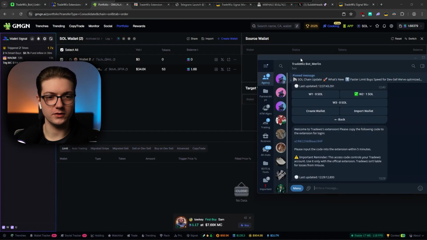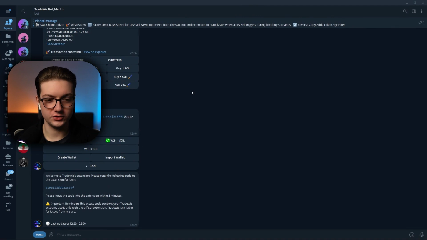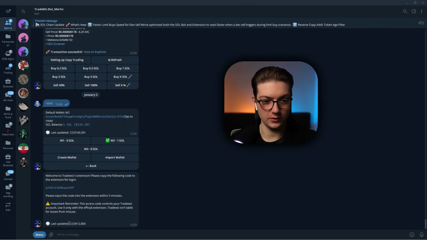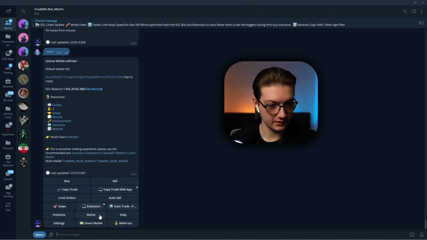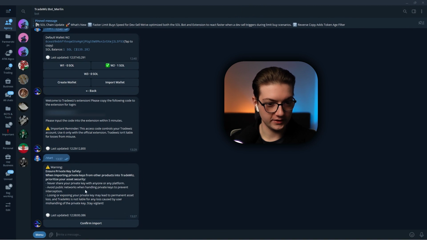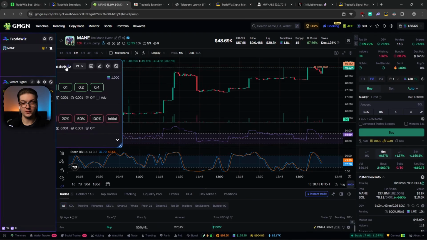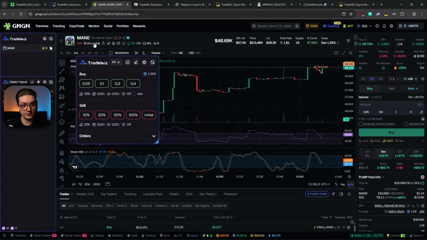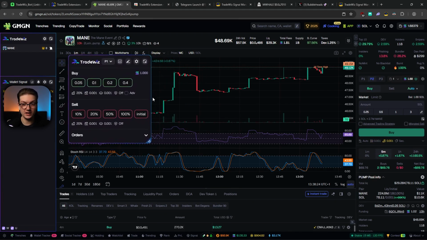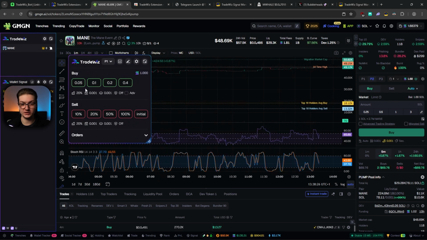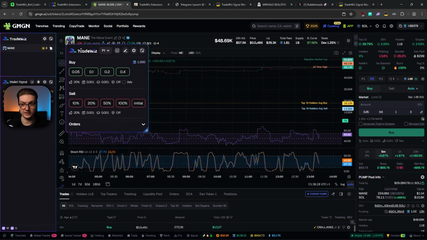And to import your private keys into the TradeWiz extension, you just have to go to your Telegram bot, click Start, click on Wallet, Import Wallet, and right here you paste in the same private keys for the wallet that you want to use. And once you import the same private keys for TradeWiz and the trading bot you are using, for me it's GMGN, you will be able to see your transactions whenever you buy a token using the TradeWiz extension.